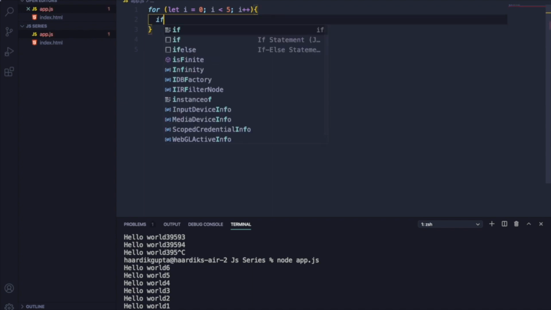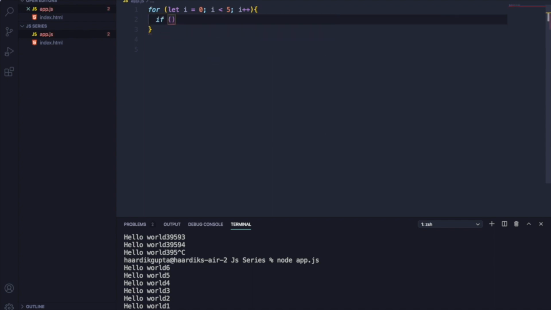So what we'll do here is we'll check if i is, I don't know, what should we do? Oh, we'll check if it's an even number or odd number.